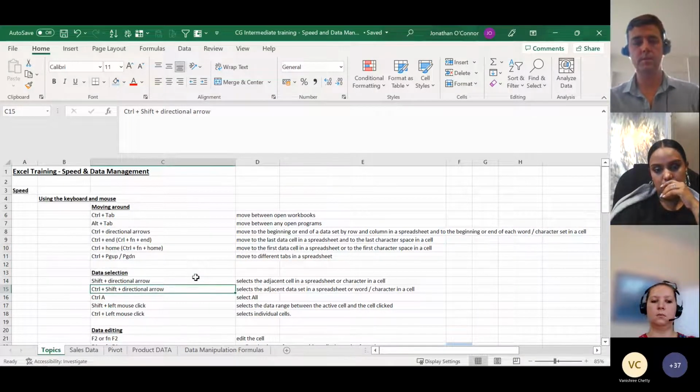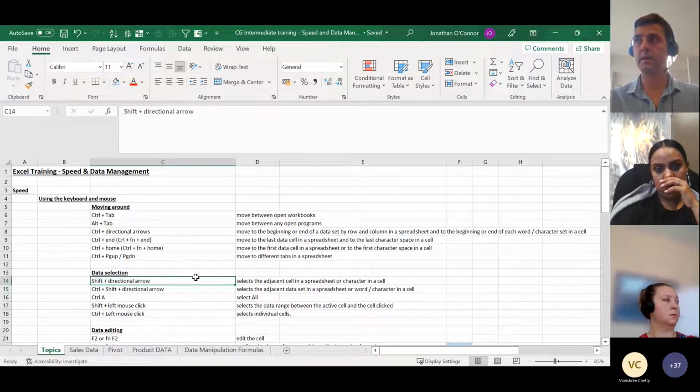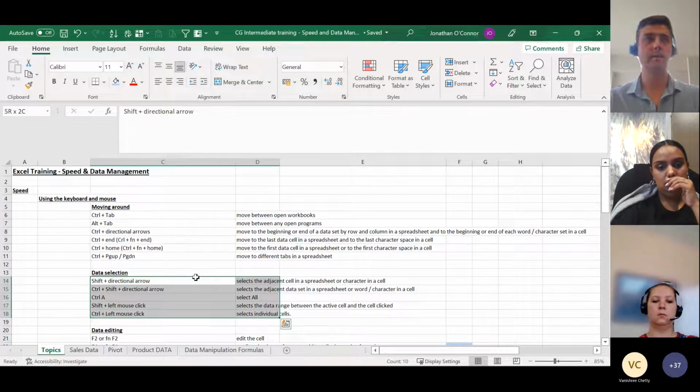Okay. Now we're going to use a combination of Control and Shift, which allows us to select data ranges. So instead of just going Shift down, down, down, down, let's say you've got 1,000 rows and you want to go through it quickly, you go Control Shift and down, right, and then it selects the entire data range.